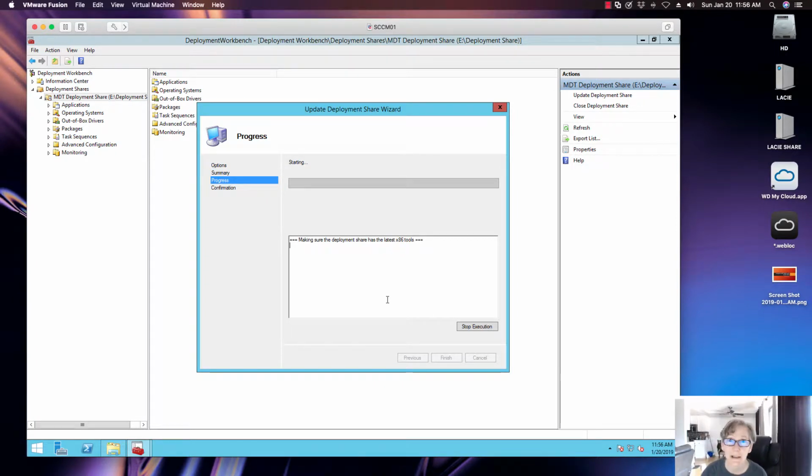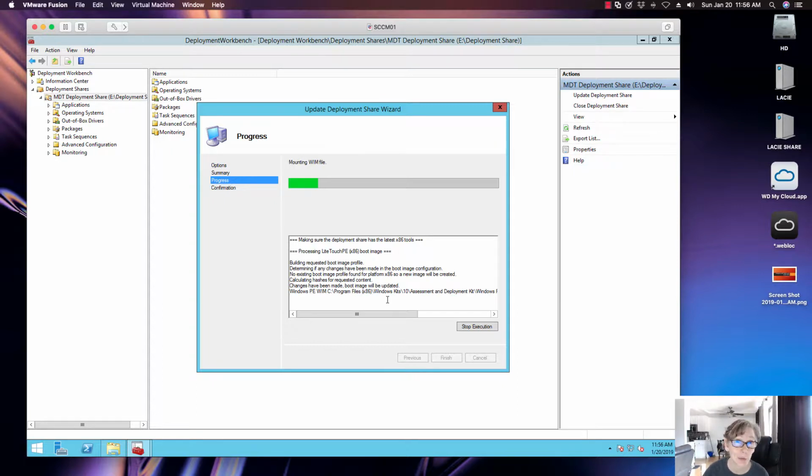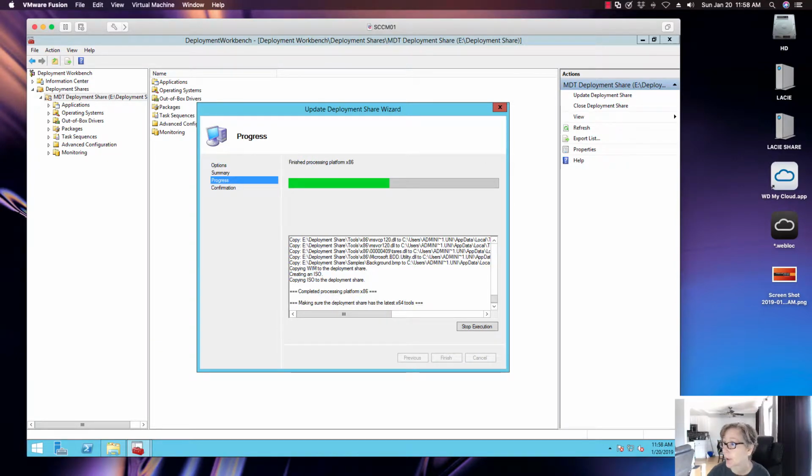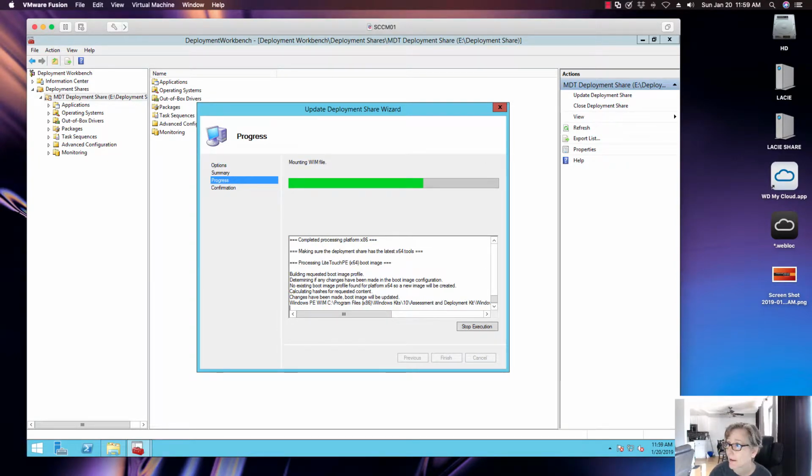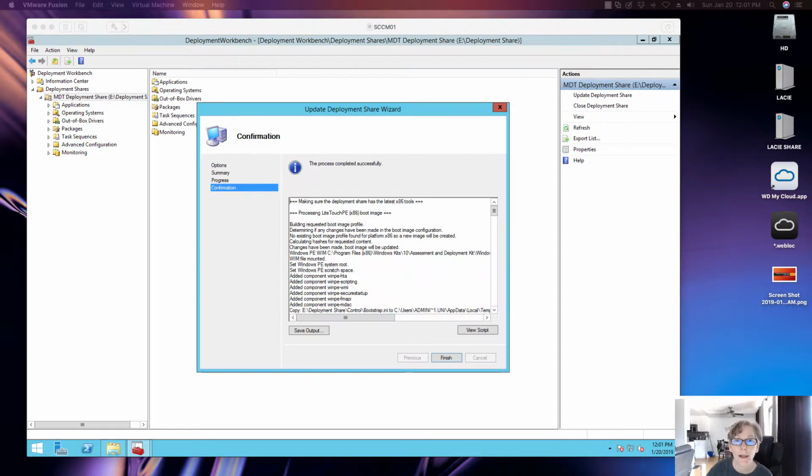Once this is completed, you'll have an upgraded deployment share and MDT. And then after this is done, I'm going to go ahead and integrate that with SCCM. So let's take a couple minutes here, and I'll be right back. The components, so you have the latest and greatest. So with that, I'll be right back. Okay, so now it's complete.